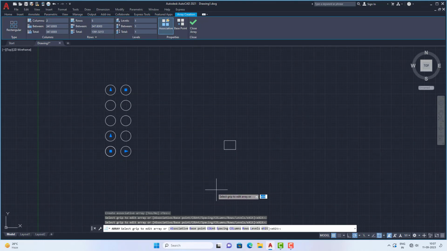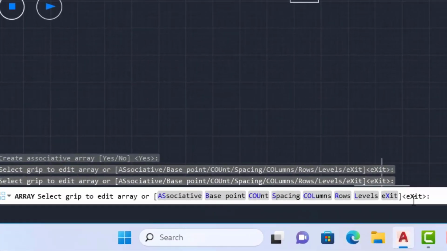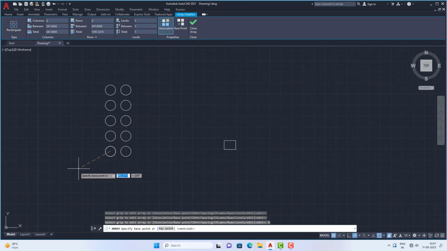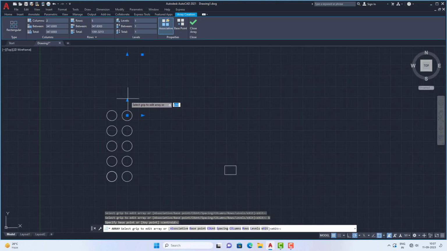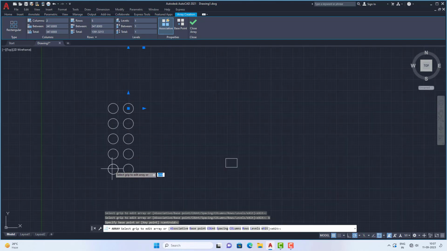Now there is the second option, base point. Type B and press enter. By default the base point is here, and you can change that base point as you wish. You can click any point. I am clicking here, so that see, it will be changed and the directions will change to here. By default the base point is here on this object.